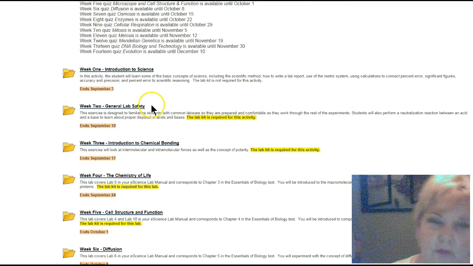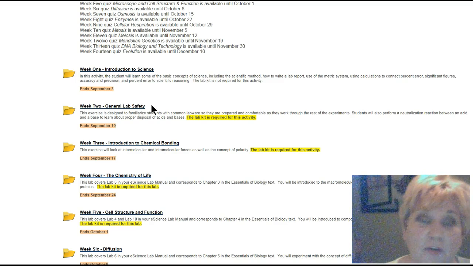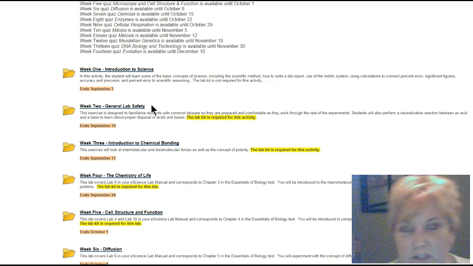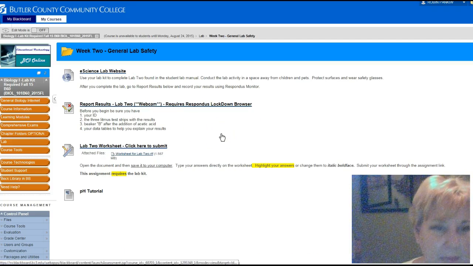Week 2 is on general lab safety. You will have to have your lab kit for this one, and you're going to be opening it up and looking at the different components in there. You'll see the beakers and the graduated cylinders, and you're going to complete a worksheet for this as well. You'll also be doing a neutralization activity, looking at acids and bases.